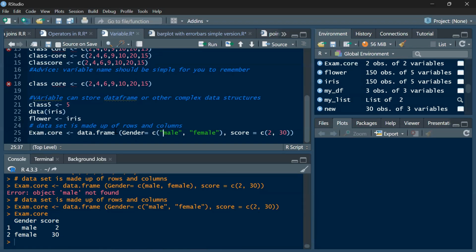This is how you store data, and you manipulate your way through storing data successfully in R.